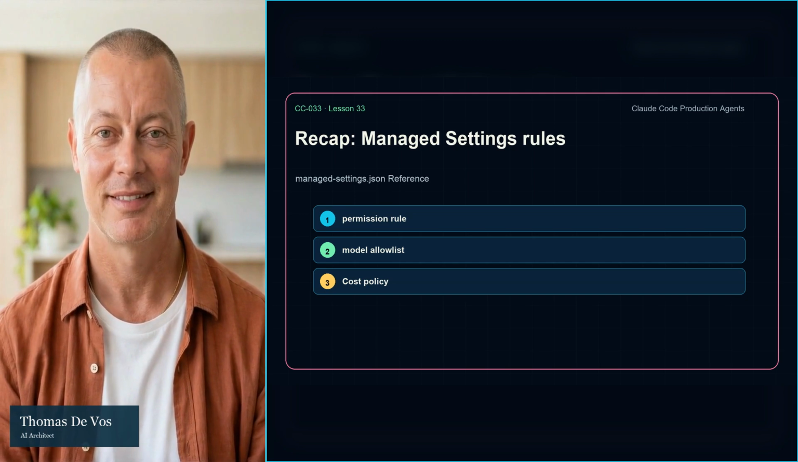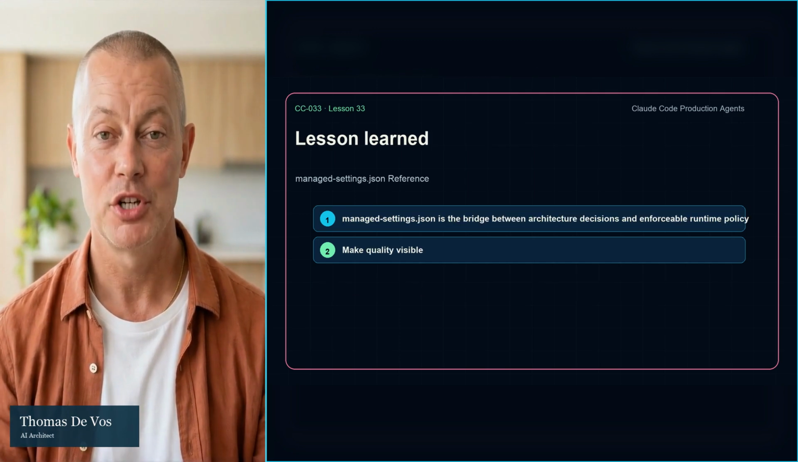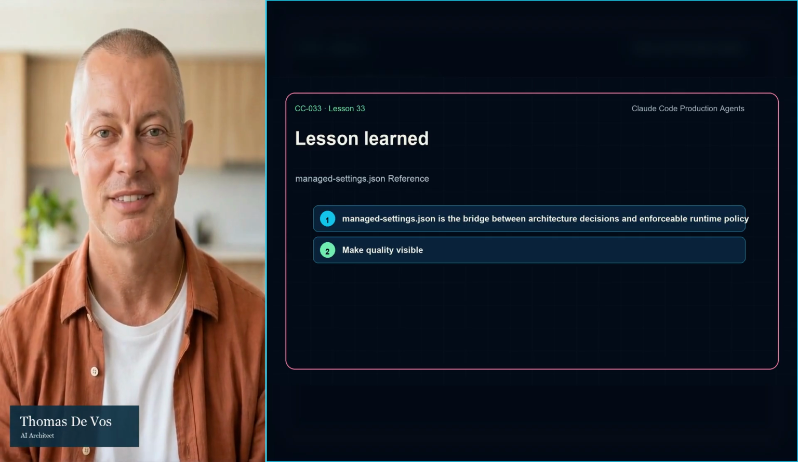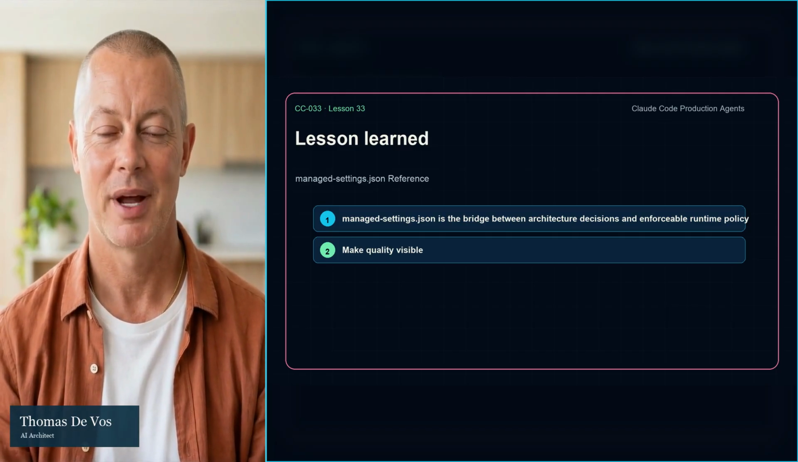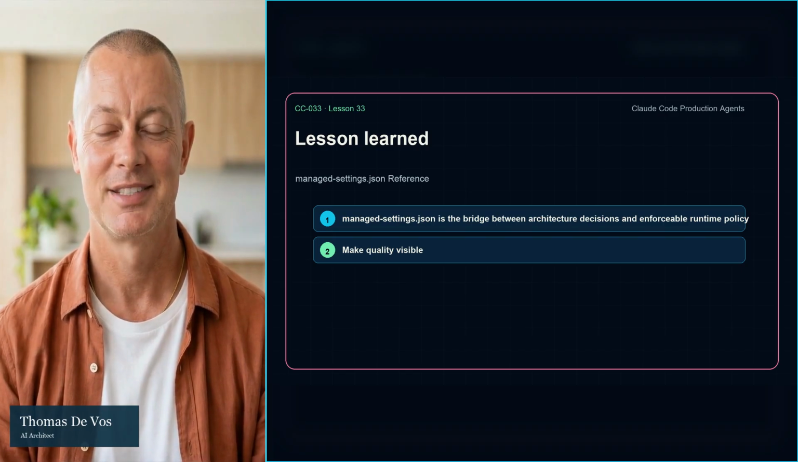The lesson learned is this: managed-settings.json is the bridge between architecture decisions and enforceable runtime policy. A production agent earns trust when quality, risk, and history are visible.